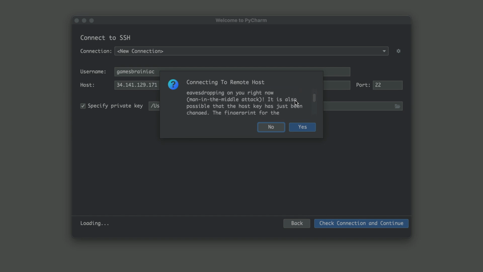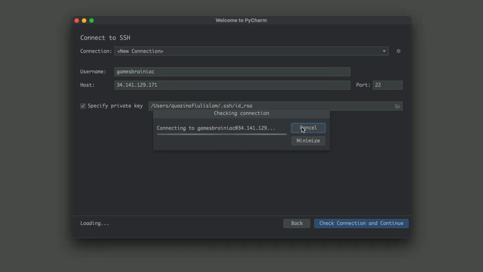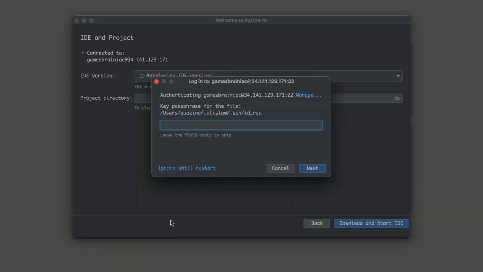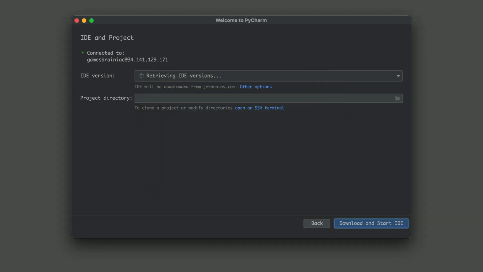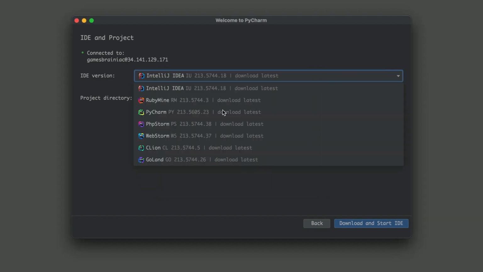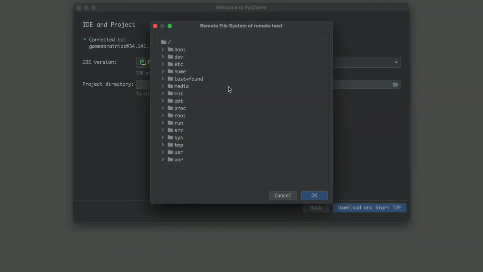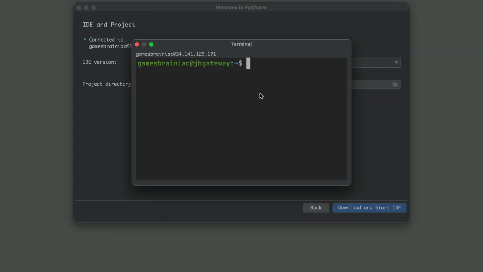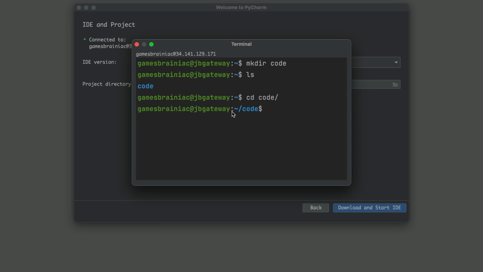Once you do that, you'll be asked a couple of times whether you're sure about this host. You have to say yes and put in your password. Once this is complete, you have to select your IDE version and you have to choose the directory where you want to work in. Now, you can also open up an SSH terminal in the server. So in this example, I'm just going to create a directory called code. The reason why I like to do this is because otherwise PyCharm just creates the project at the root directory, and it's better to create your own directory and know exactly what you're getting into.